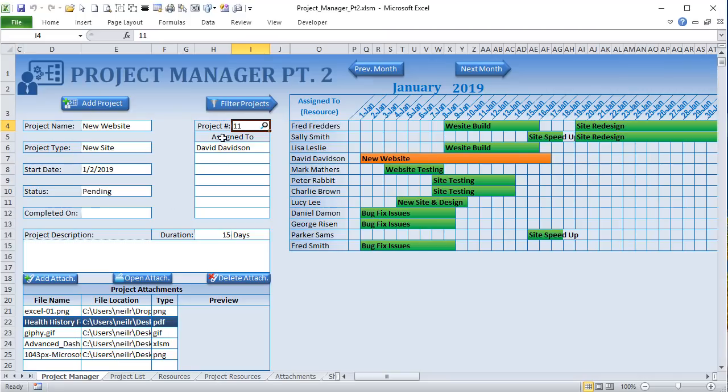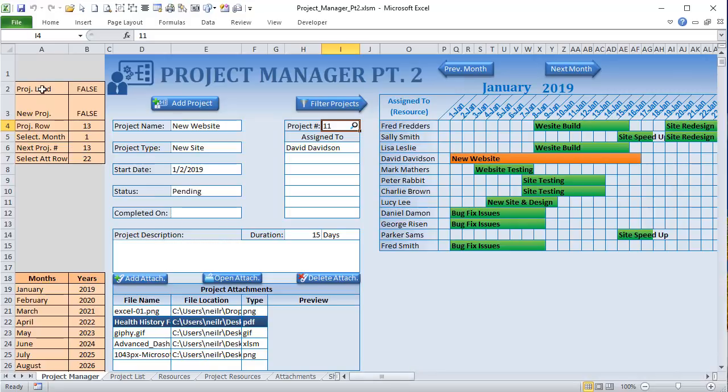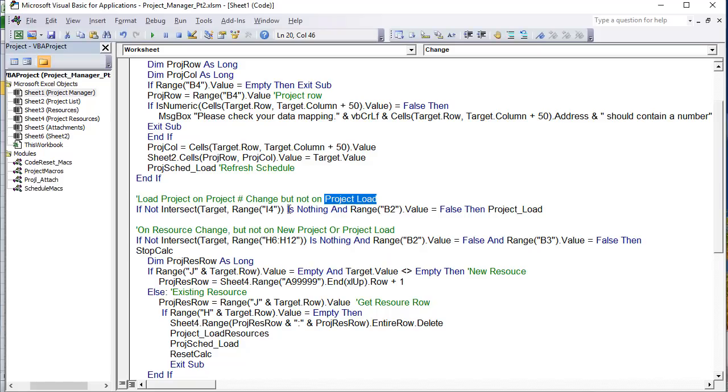So when we change this, we're going to have a new project here. So that we are going to have the project load turn to true. So this is going to go to true as we load the project. Then it's going to return to false once it's loaded. So all we need to make sure is that B2 is false. That's all we're ensuring here. So on change of I4, that's the job number, we're going to make sure that B2 is false.